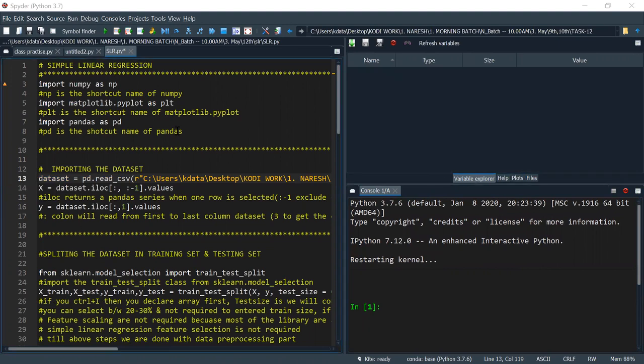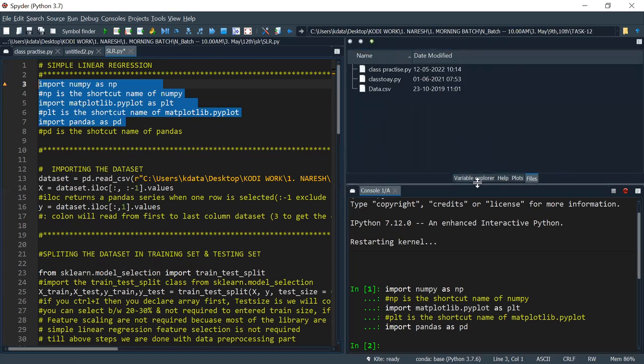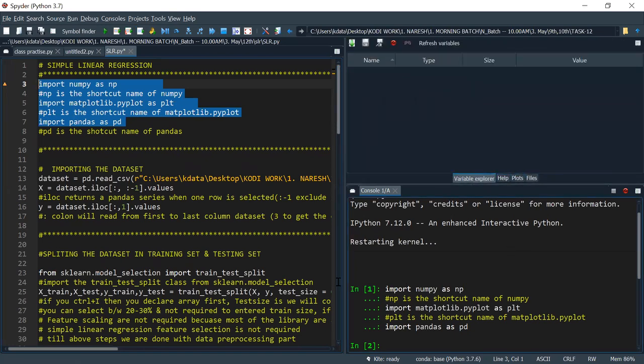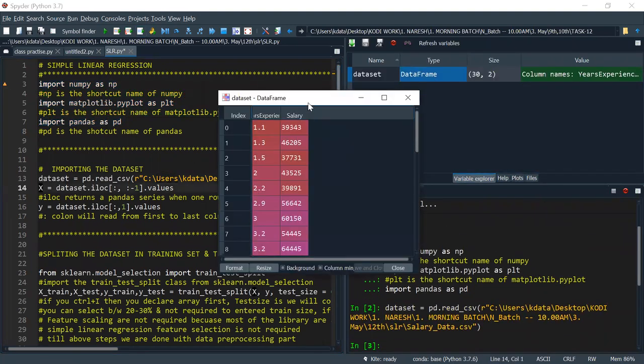Okay, so here NumPy, Matplotlib, Pandas. This is the first step. We import these. Okay, done. The next one, import the data set. You know how to import the data set, right? So no need to explain. Done. So the data set is ready.